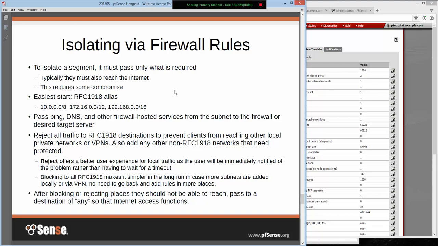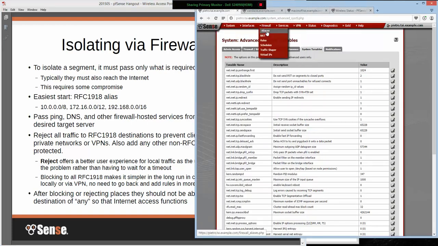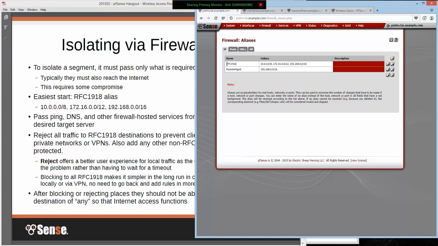So you have to come up with a good compromise, which for me, what I like to do is make an alias. I call it RFC 1918. You could call it private networks, LAN networks, my networks, whatever. And in there, I put 10/8, 172.16/12, and 192.168/16. So all of the just regular private networks.